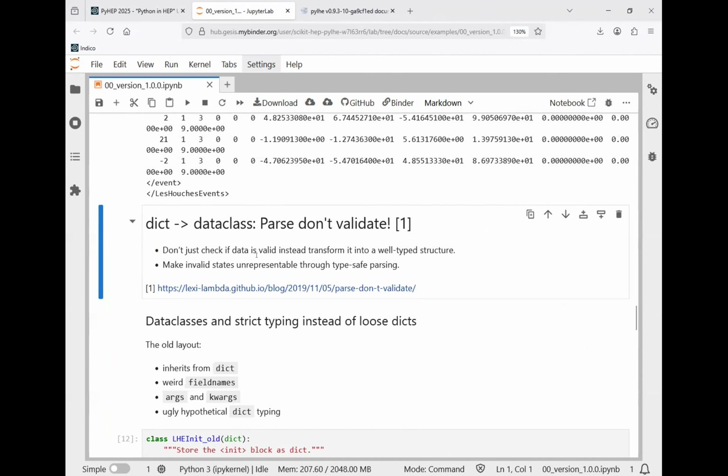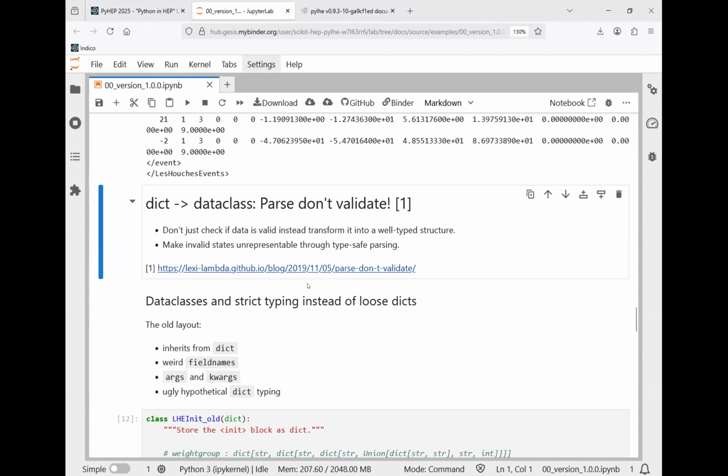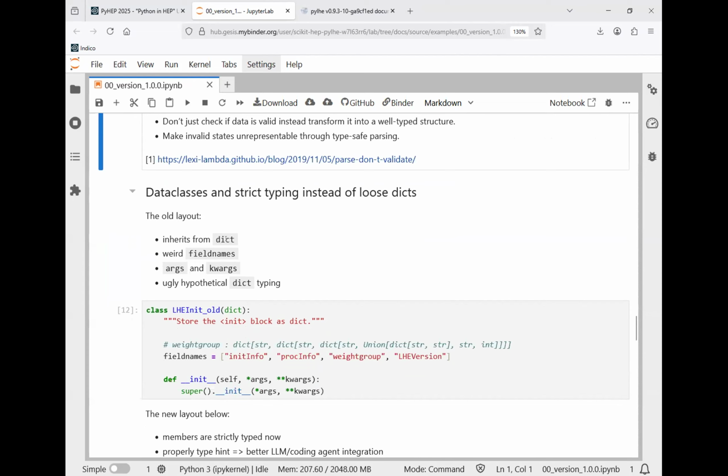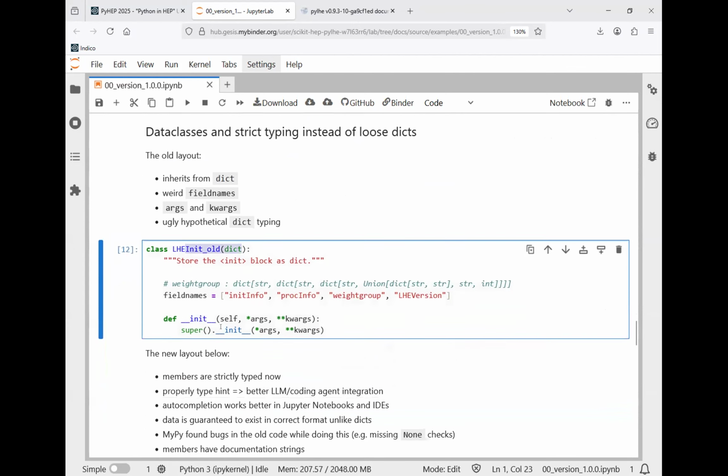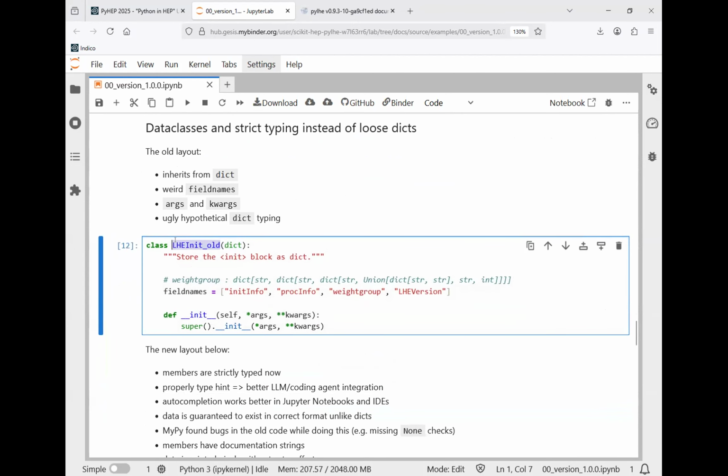So why did we do this change from dictionaries to data classes? The core principle behind it is "pass, don't validate." There's a nice linked blog article about that. And the advantage of using data classes is that we can now nicely type our stuff, and we can use MyPy.